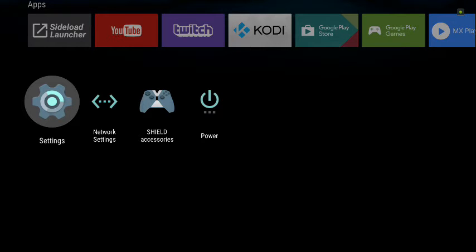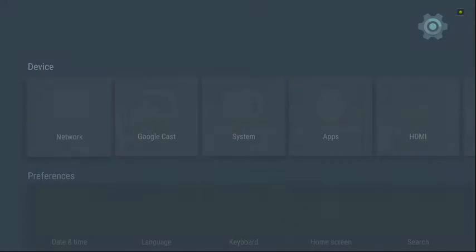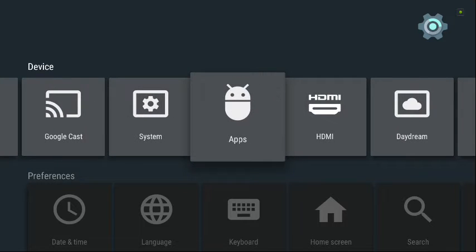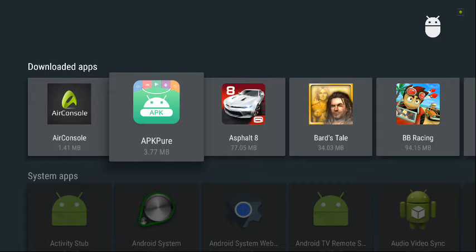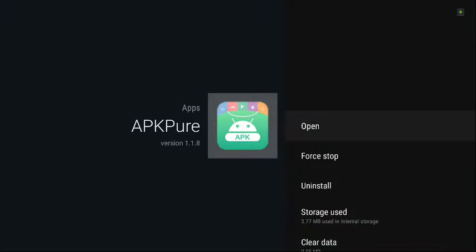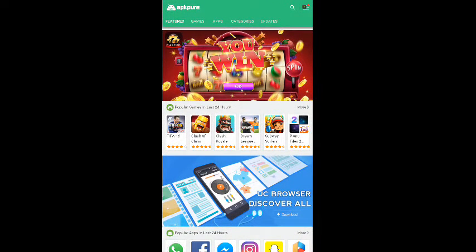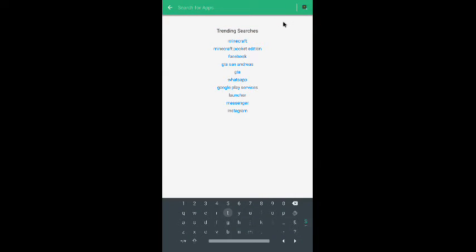If I show you how to install that now. What I use for this is an app called APK Pure. You can get it from the APK Pure website. You download the app, open it, and I already have it installed, but if I show you how to search, you basically click with a mouse or using your right thumbstick as a mouse on your Shield like that.